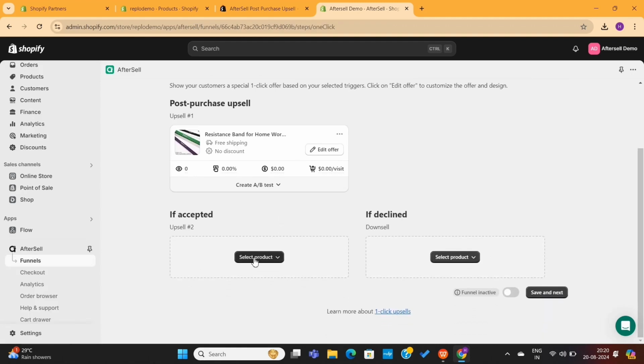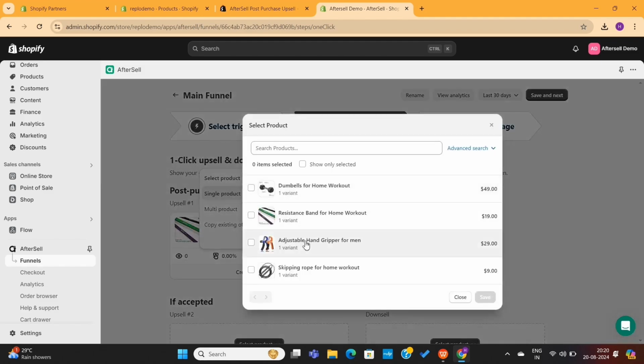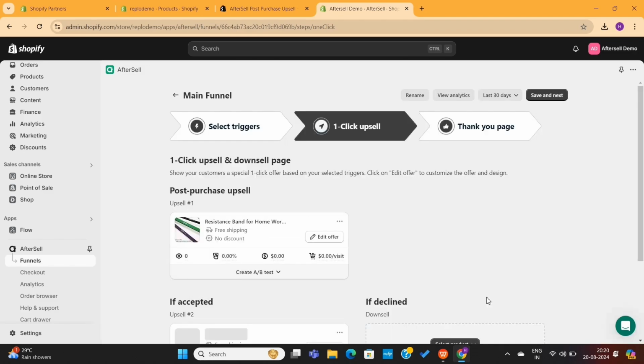Next, if the customer accepts this upsell, we can show them another upsell. And if they declined the offer, then we can show them a downsell here. First, let's set up the upsell. Simply click on Select Product and then choose the product that you want to show here. I will choose this hand gripper for this upsell.